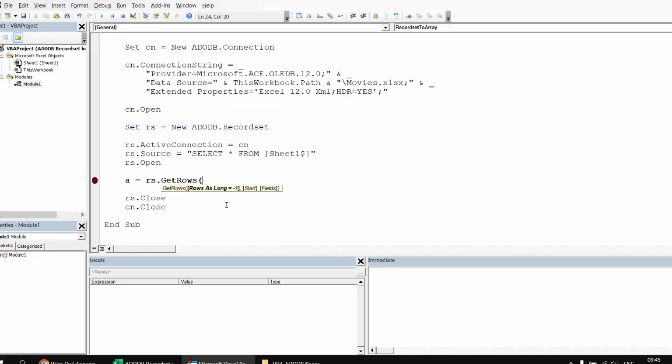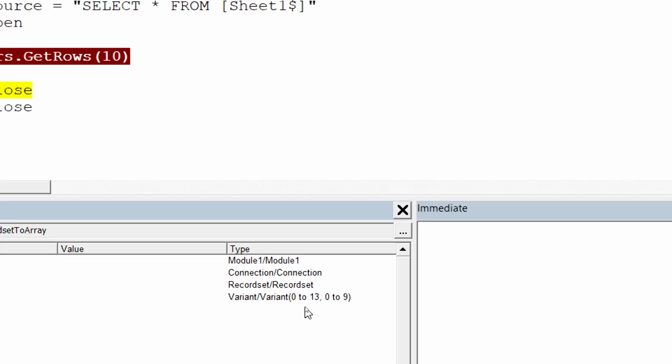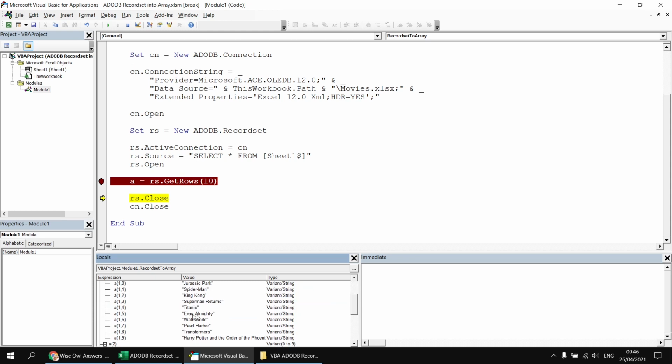Just to demonstrate the basics of that, if I specify a value of 10 for the rows parameter, close the round brackets. If I run the subroutine up to that point, you'll see my array is currently empty. If I hit F8 to execute that line, this time we've returned all 14 columns, but only the first 10 rows numbered 0 to 9. So you should be able to see if you expand the array and expand one of the dimensions in there, you'll find only 10 values listed.